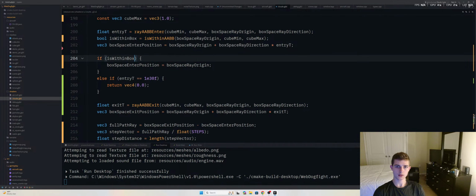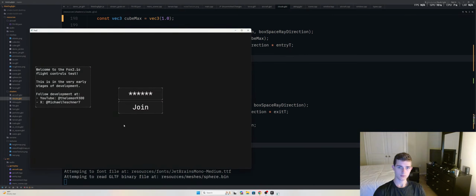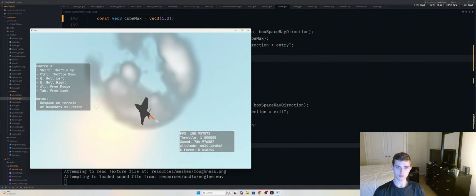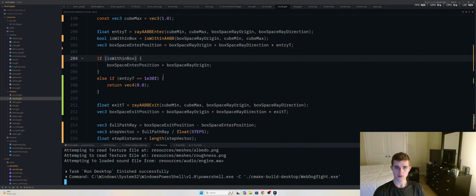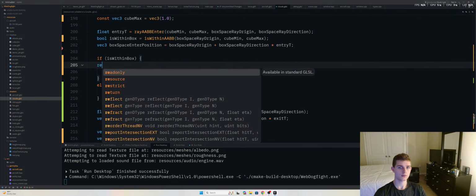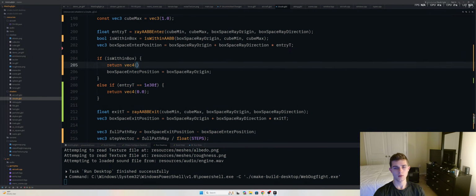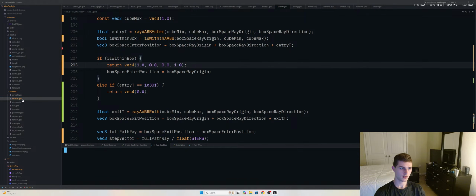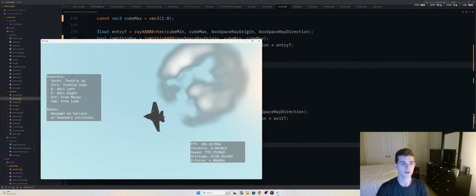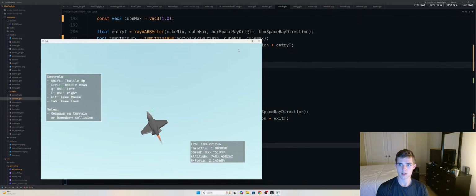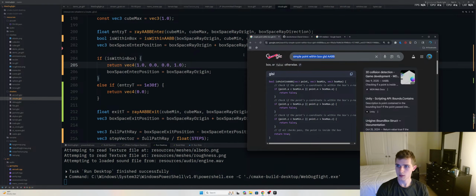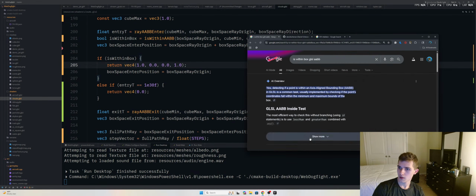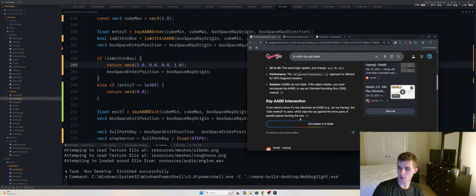If is within box, we'll just do that. That shouldn't really fix anything, if my logic's right on this. If we are within box, we just need to fix this method. Okay, we just need to fix this. If we can fix this, everything should be easier from there. Okay, let's see. Is within a box, GLSL AABB. Why would this not be working?